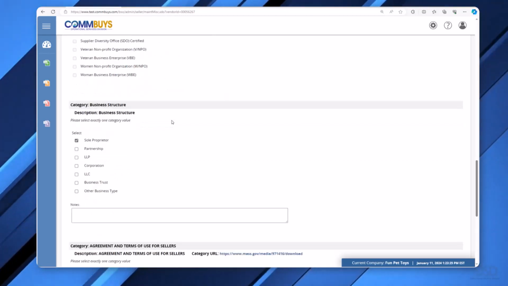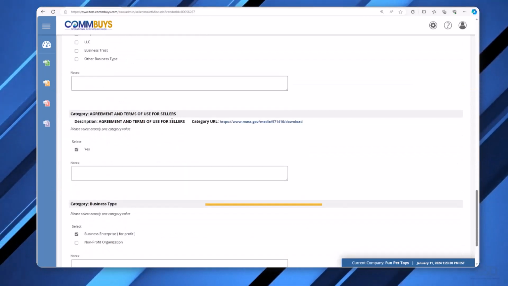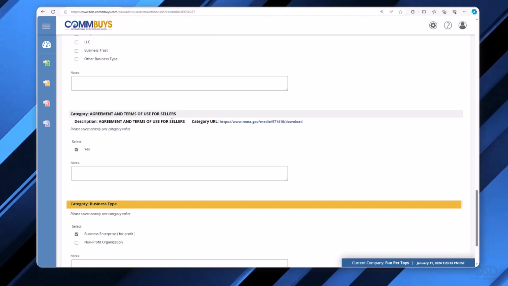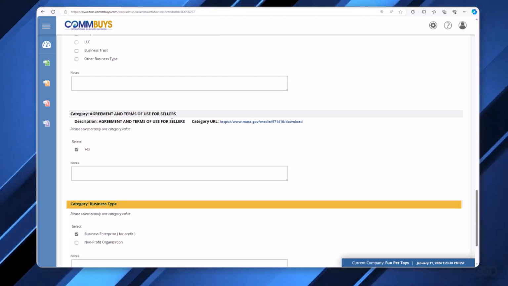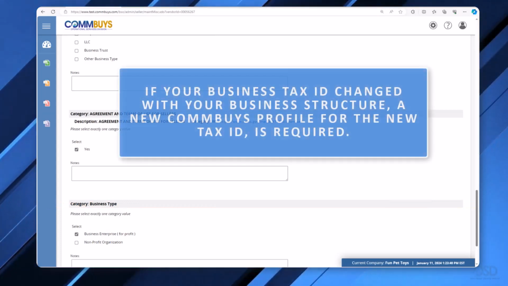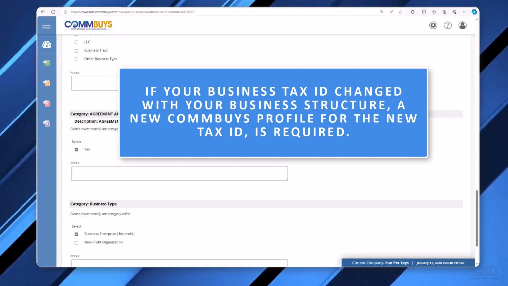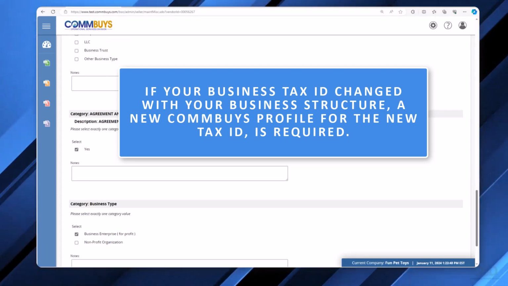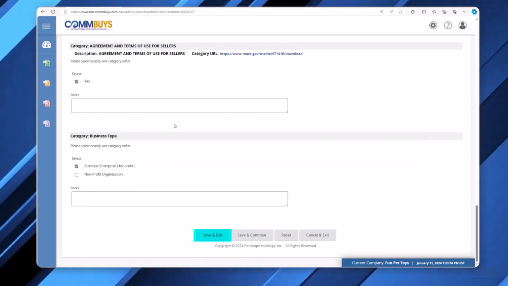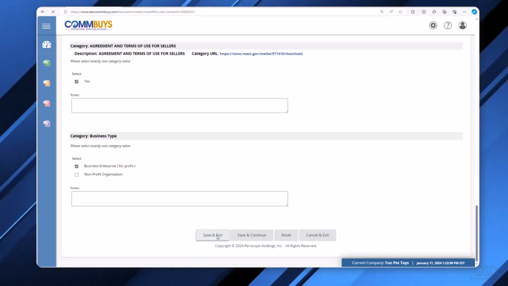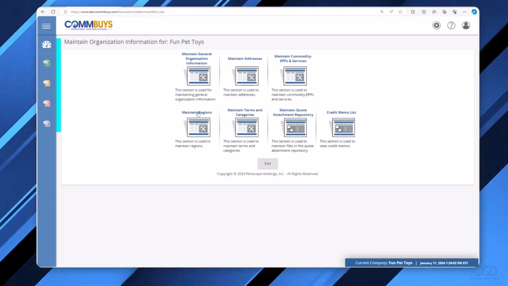The last 3 categories, business structure, agreement to terms of use, and business type, were completed at the time of registration. You can edit business structure and business type. However, if your business tax ID changed with your business structure, a new COMMBUYS profile for the new tax ID is required. Click Save and Exit to save any changes made to the form. Now let's return to the home page.